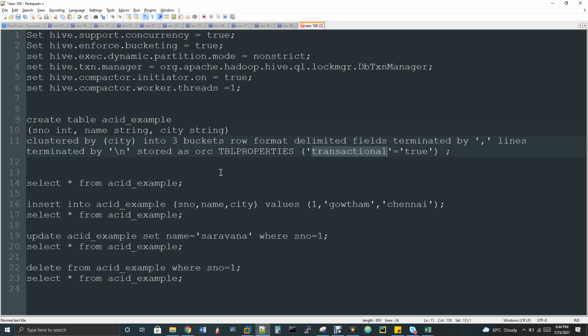So there are four rules that you have to follow to create an ACID table. The table must be an internal table. It should be bucketed and it should use the ORC file format. And finally, the table has to have transactional equal to true. That's it. Now you can do all inserts, updates, and deletes.